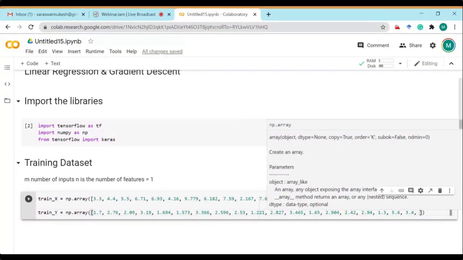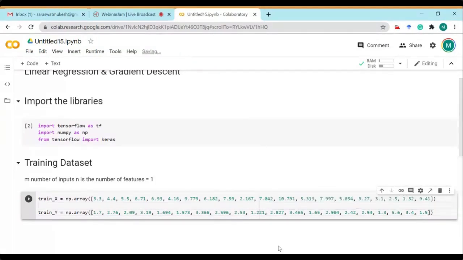3.4, and then 1.5. So we have taken these input as well as the output values. Okay, so we have the training x values and the corresponding y values. So this way we have taken the training data set.